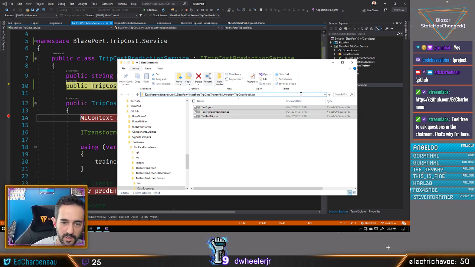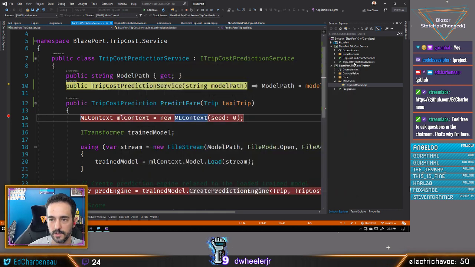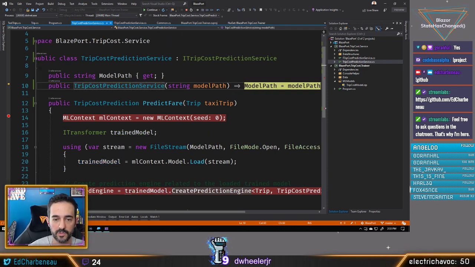This would be under source, BlazePort, trip cost trainer, ML models, trip cost model.zip, enter, and boom, yeah, that is there. And you can see training info, transformer chain, schema, all those bits are inside of that ML model zip file. So it has the correct path. We'll step in again. So it sets the model path. It has jumped back out.